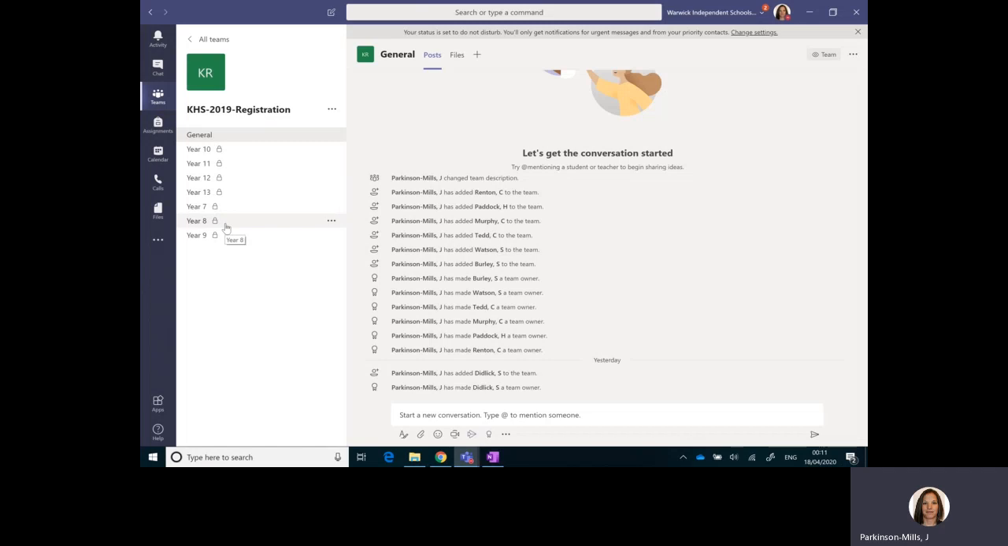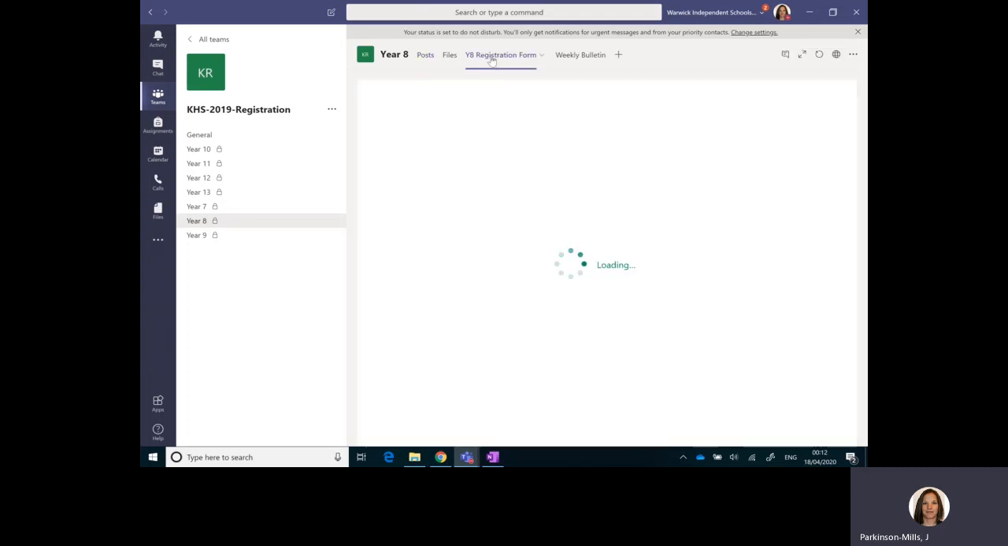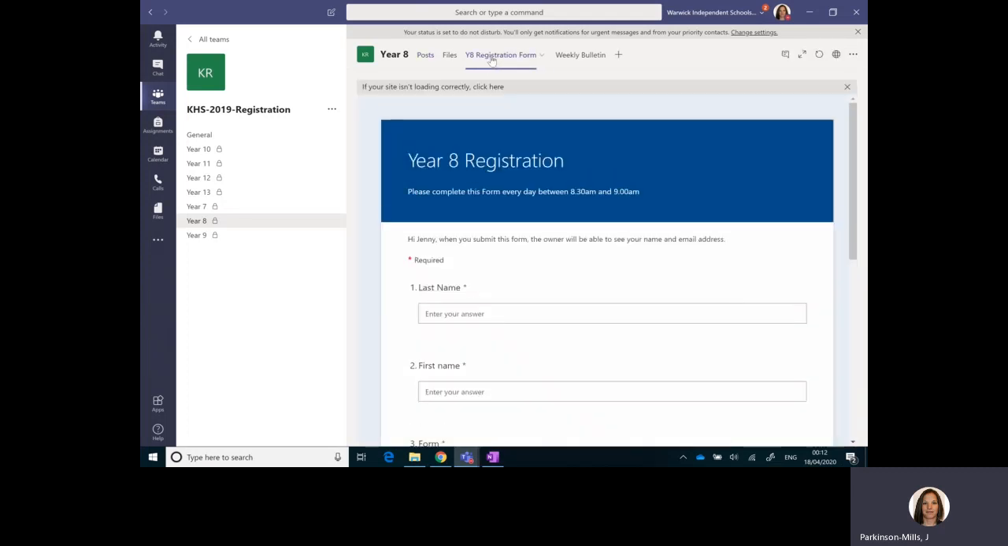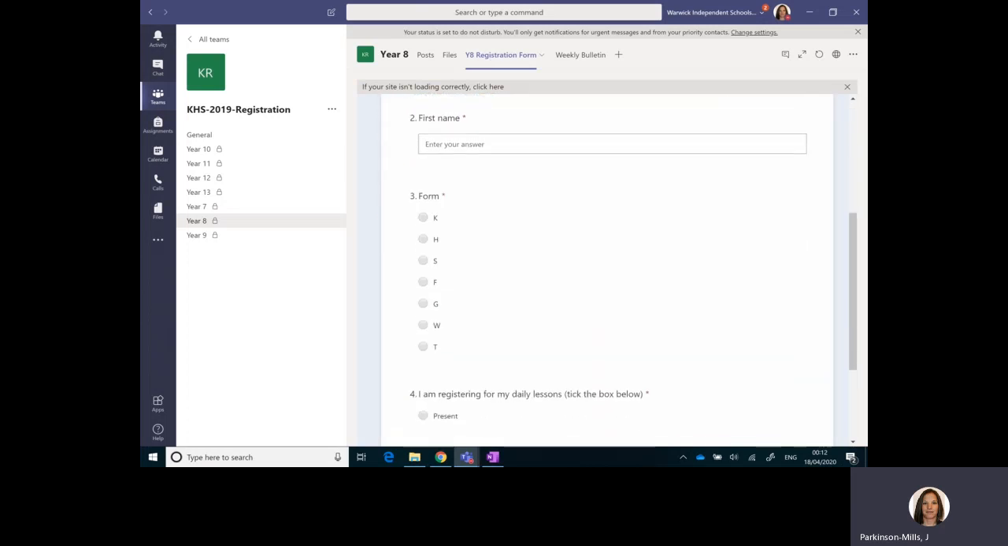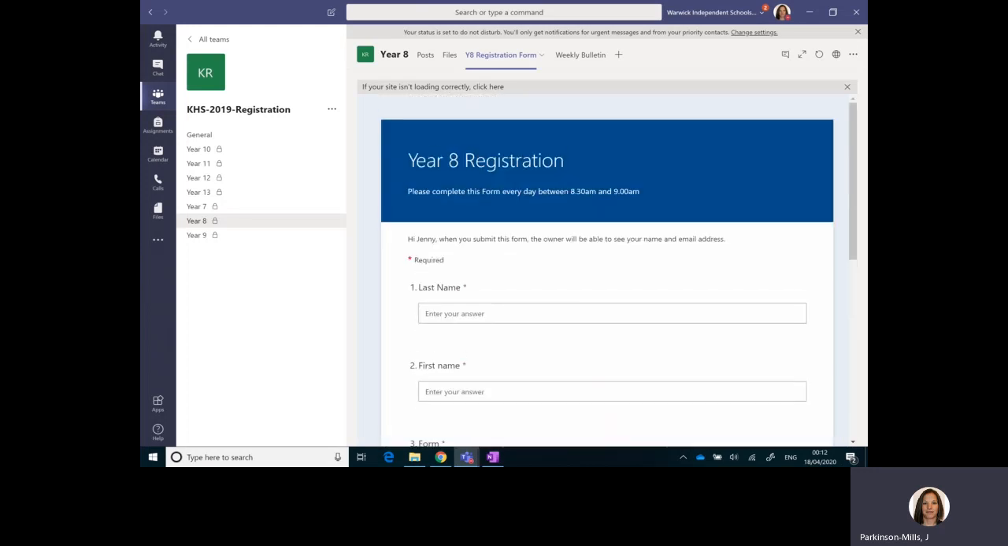So to register, you want to head to your year group channel. You would click on your year group if you were a year eight pupil. There may be some notices and posts on the posts channel, but to register, there'll be a tab up here which will say the registration form. You simply click on that. Between 8:30 and 9 o'clock in the morning, you enter your name and your form, click that you are present, opt whether you want an email receipt of that, and submit. As simple as that in the morning, it should take you about 30 seconds.